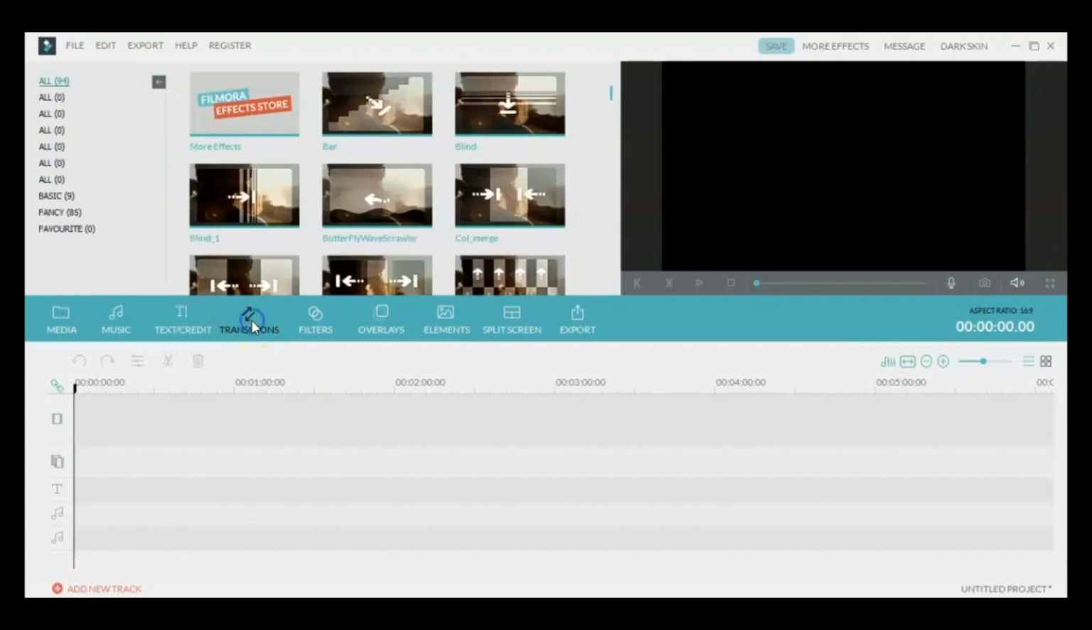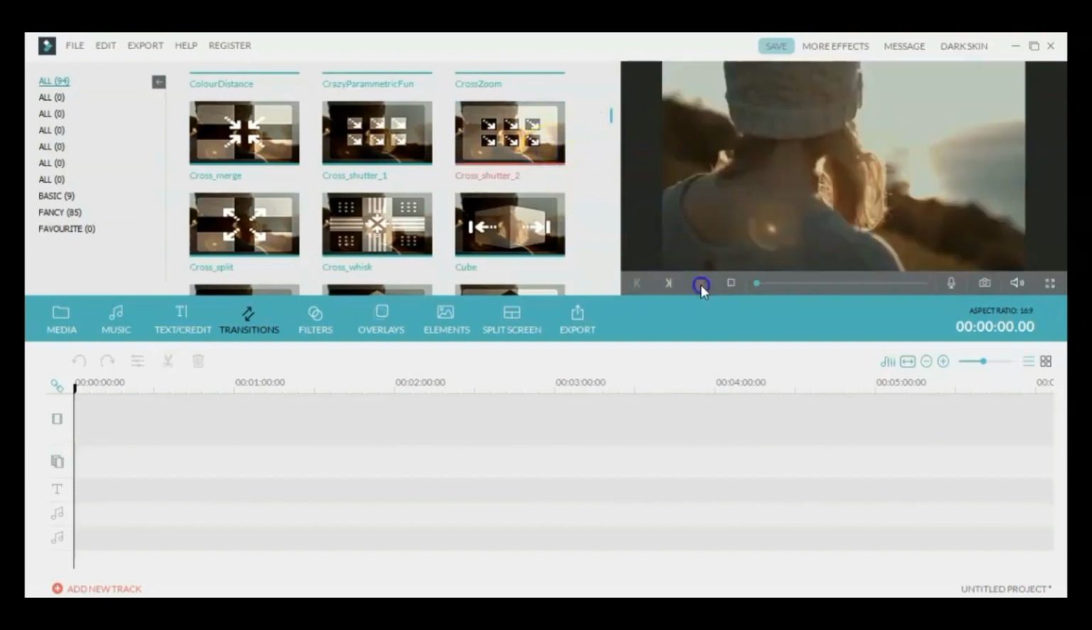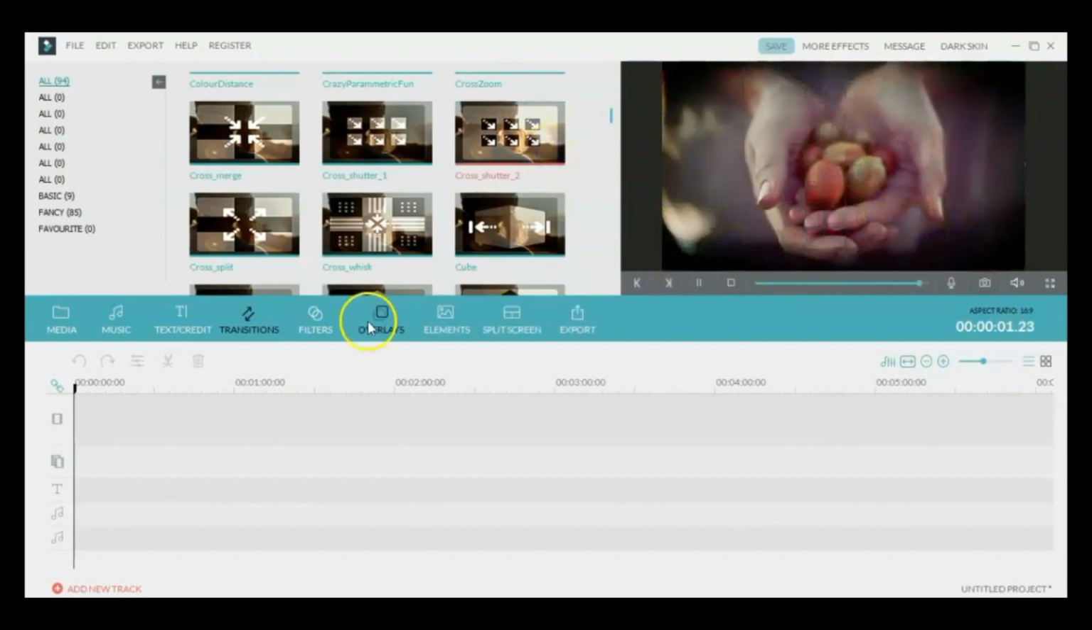And then there's transitions, and these are just used to make your video flow smoothly from one clip to another. And there's all sorts of different transitions for you to choose from. Just click on any and you can preview it on this preview screen over here.